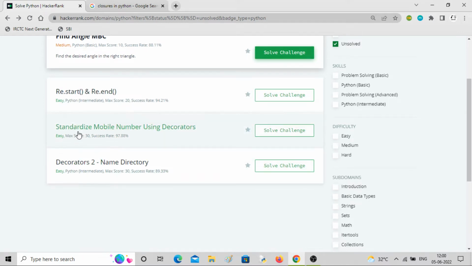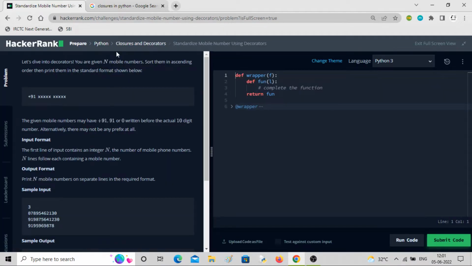In this video, we'll be solving this problem called Standardize mobile number using decorators. So something new we'll be learning here. This topic is called closures and decorators. So both are different things, and what are they in Python? We'll be learning that through this example.